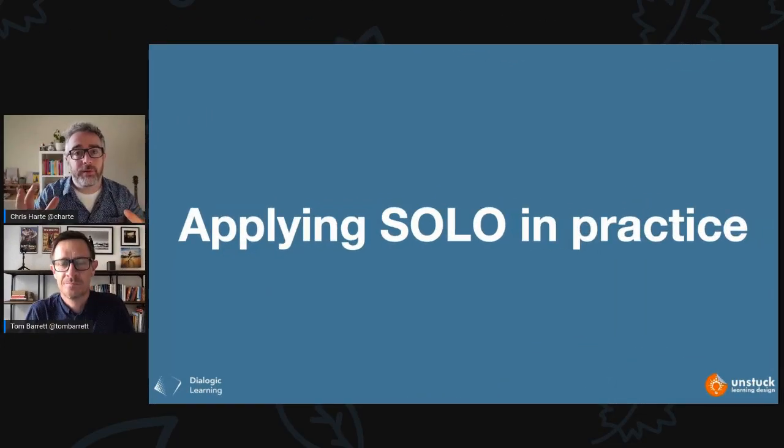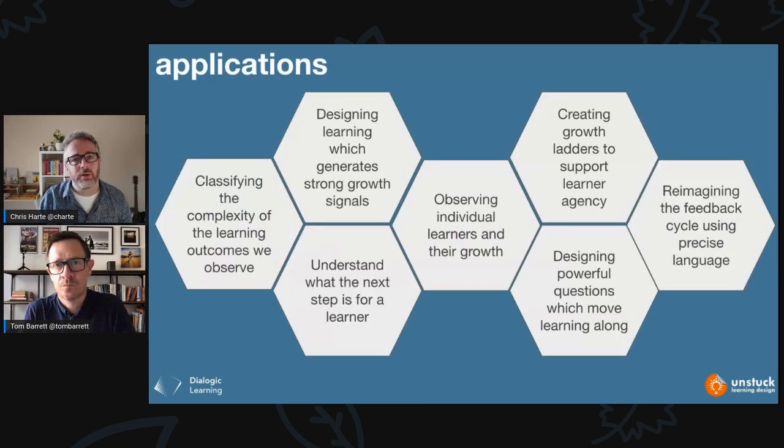So Tom, we've done a bunch around the theory of the Solo taxonomy, its purpose, really trying to understand some of the language. Now we're going to have a really brief overview of some of the applications of Solo taxonomy before, in the next chapter, we dive really deeply into that. So let's talk a little bit about that. What are some of those applications of the Solo taxonomy?